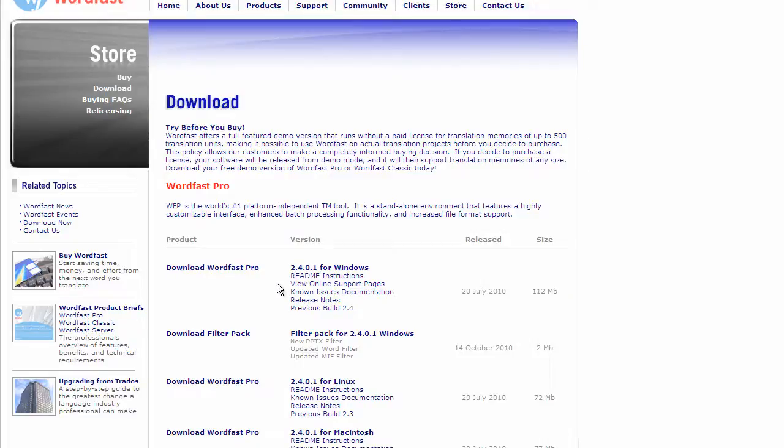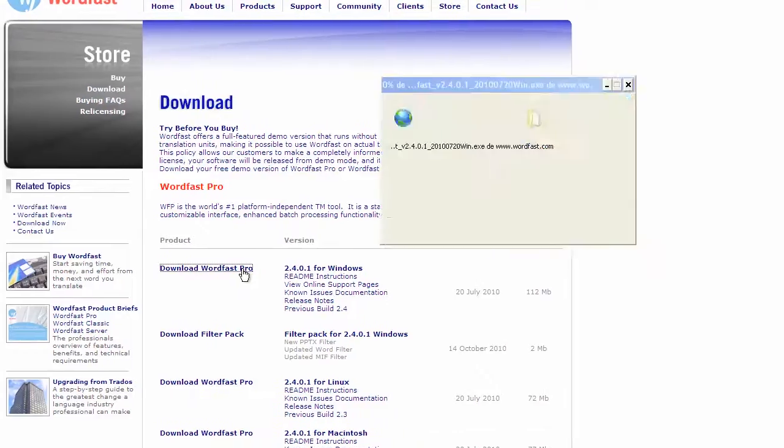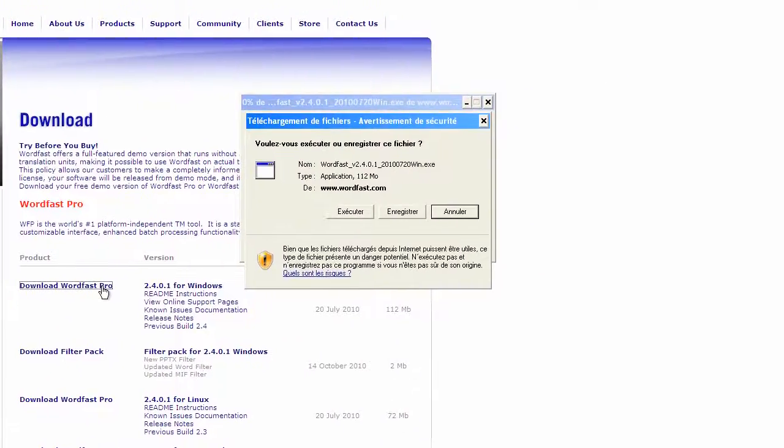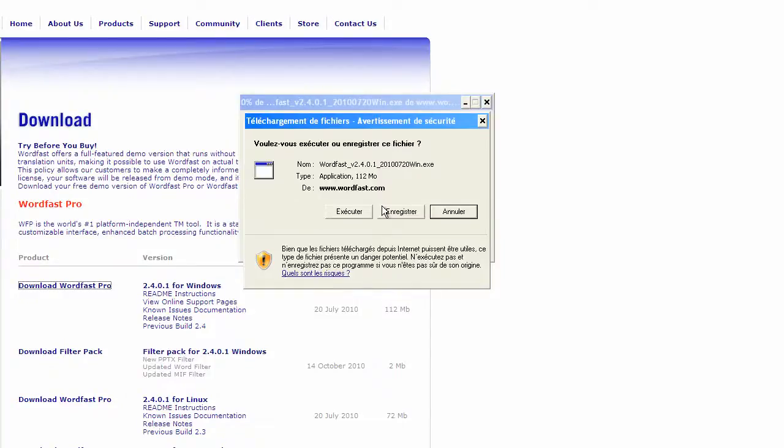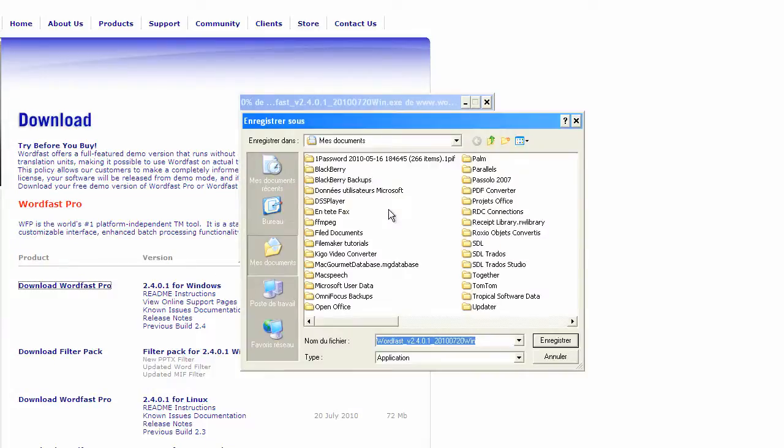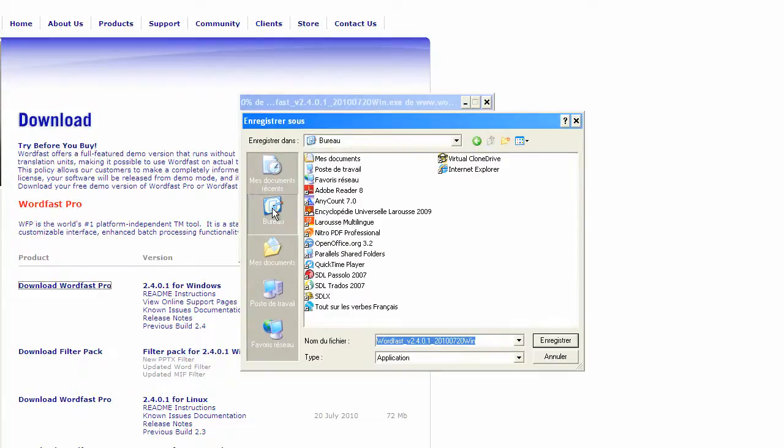So you just go on to download Wordfast Pro. As you can see, you have it for Windows, you have it for Linux, you have it for Macintosh, and for Windows you have a special filter pack that you need to download as well. So you just click on download Wordfast Pro, and this is the window that will open on your computer. I choose to save it for one reason, which is I like keeping copies of all those programs. So I'm just going to save it.